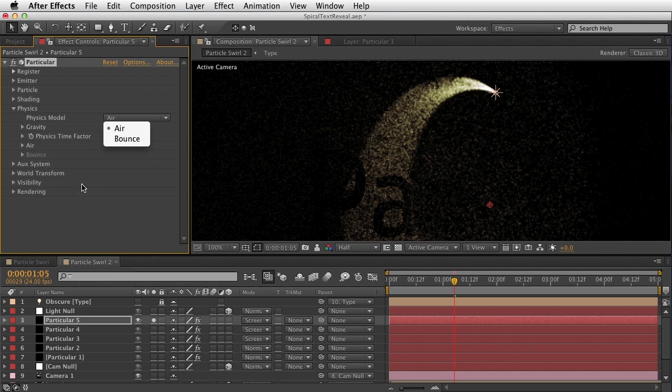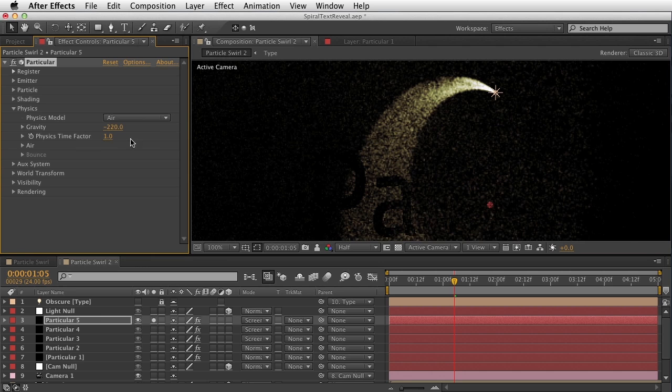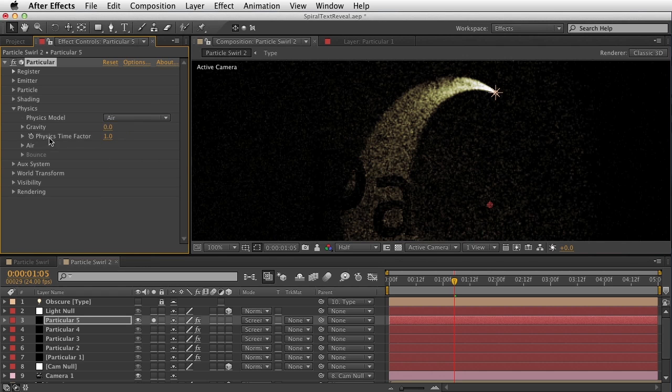I can only use one at a time, so even though you see these 2 sections that are fairly complicated, know that we can only use one at a time. There's only two parameters that are common between both. There's gravity, which causes particles to accelerate downward or even upward if we set it to a negative value, and physics time factor, which is an overall speed throttle that we can use to control the entire universe within Trapcode Particular on this one layer. We're not going to be using either of those right now because we're not going in depth into physics.